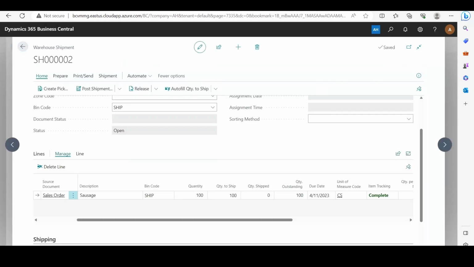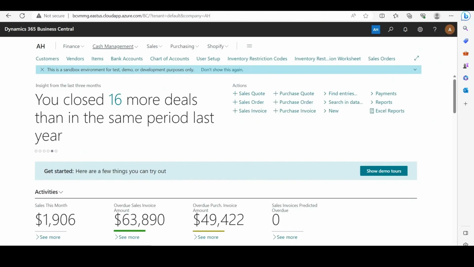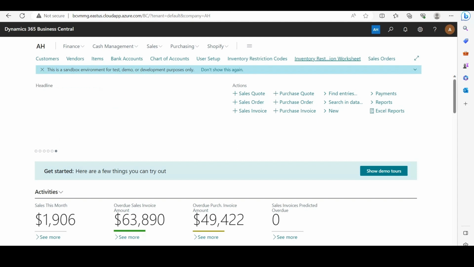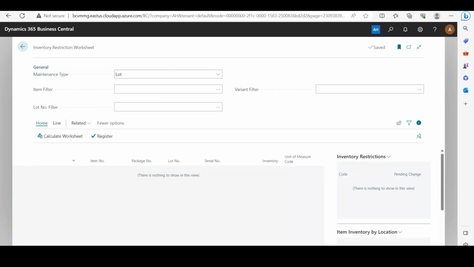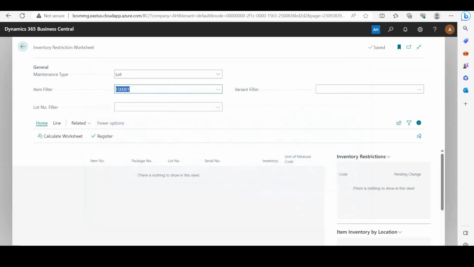Now, let's say that the quality department has investigated the situation and they say that the item is now free to be sold again. So in this situation, we would want to remove the restriction that we've applied to lot DLT80. We'd open up our inventory restriction worksheet one more time, and we would enter sausage in the item filter, calculate worksheet, and here, of course, we can see lot DLT80 is bolded in red.